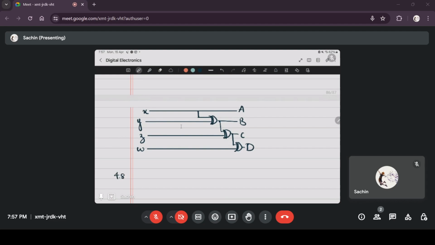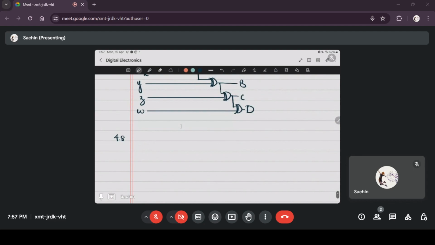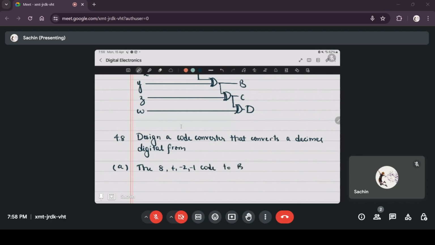Problem 4.8. Design a code converter that converts a decimal digit, that is 0 to 9, from first part the 8 4 minus 2 minus 1 code to BCD, second part the 8 4 minus 2 minus 1 code to gray.